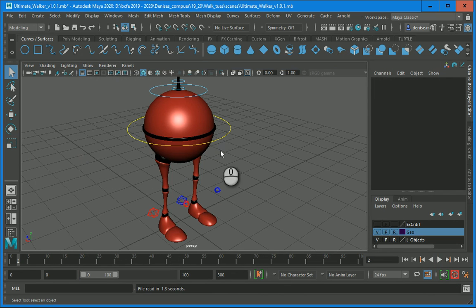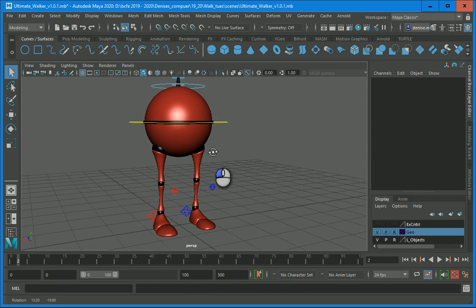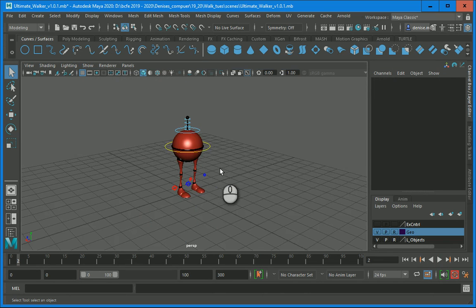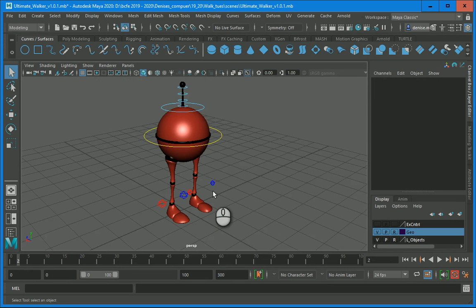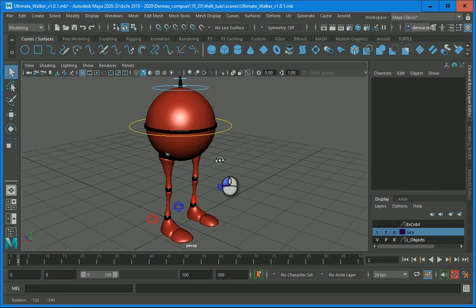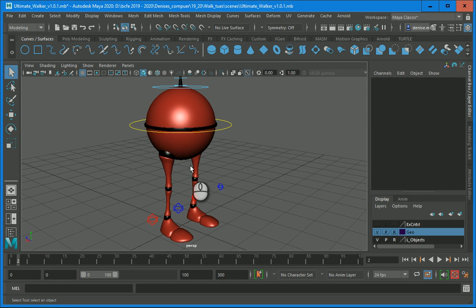and this is what it looks like. So it's basically a ball with legs. This is what we're going to start using to get a feel for animation and see how it all works within Maya.